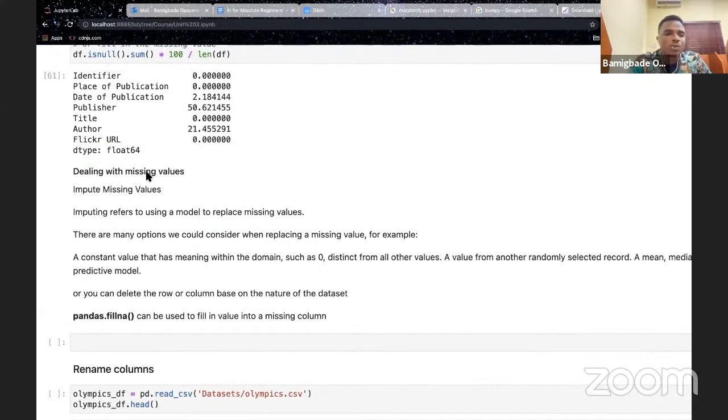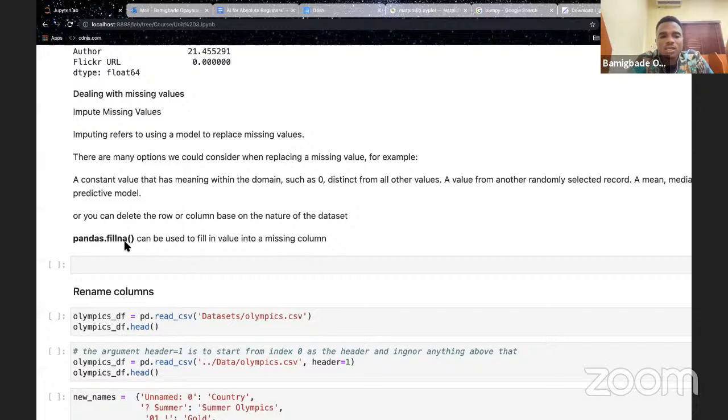Okay. Now, dealing with missing values, there are many ways we can deal with them. We can put in new values to fill that gap, or we remove the entire column that has missing values, or we remove the entire row that has missing values. There are many ways. So one of them is fillna, that is, fill empty cells in the data frame with a value.